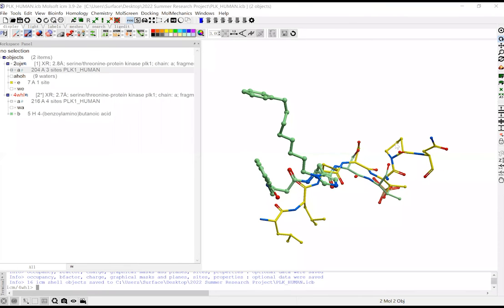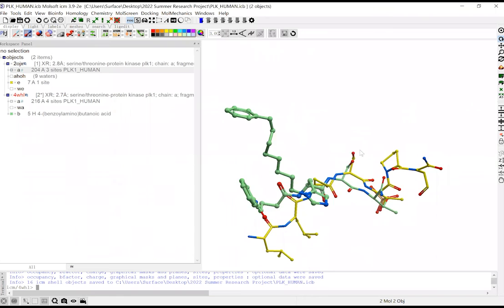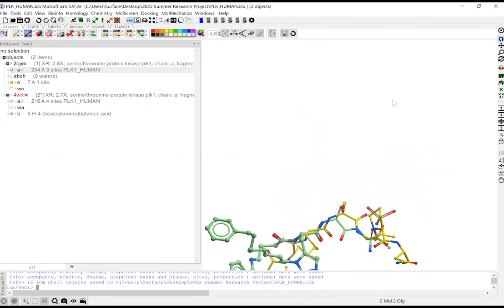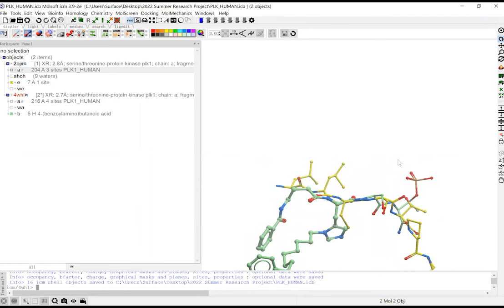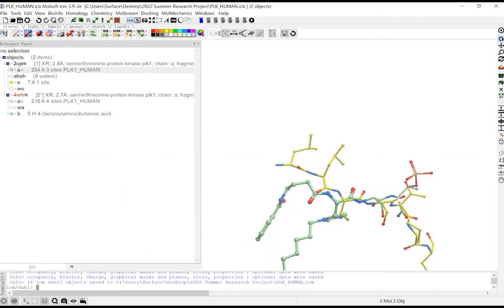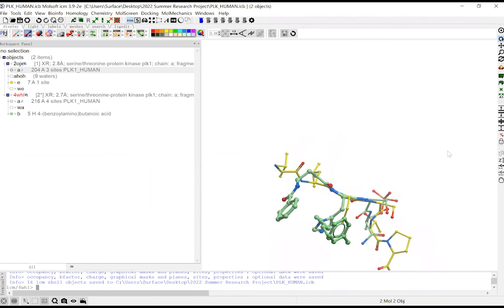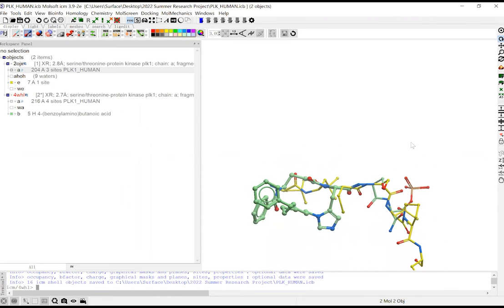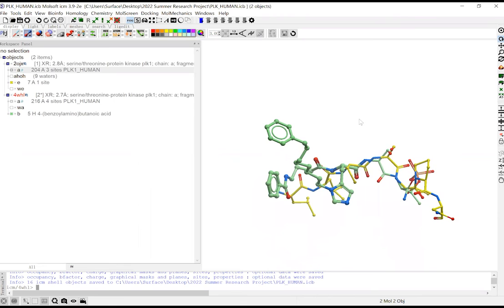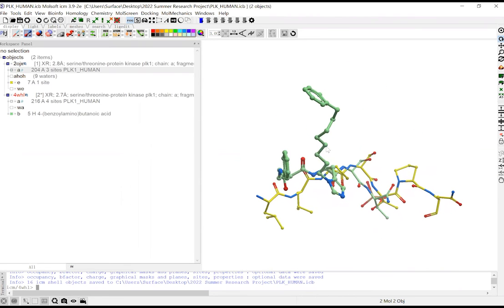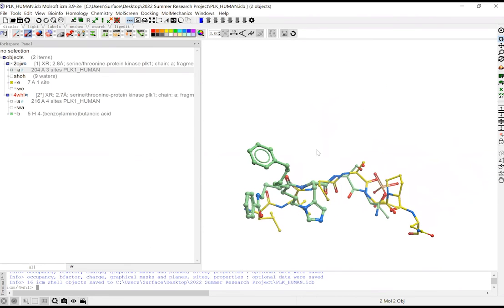So for the PLK human protein, we can see it seems that they are overlapping very well, but it's only about the carbon chain. The important functional groups had nothing to match with. So the PLK human protein is also not a good example.